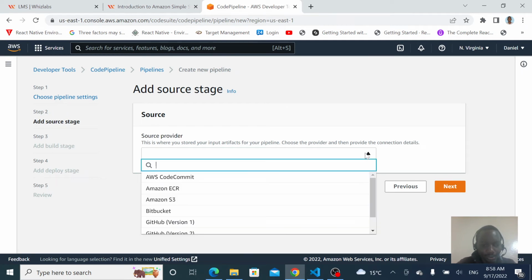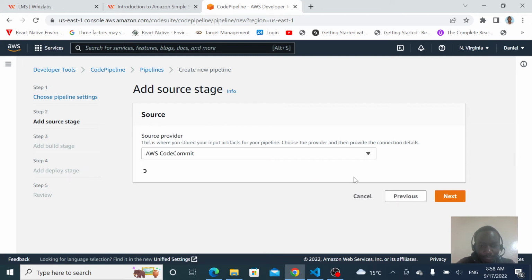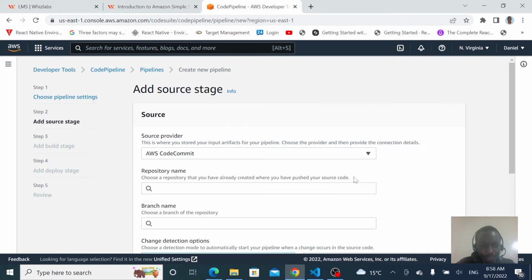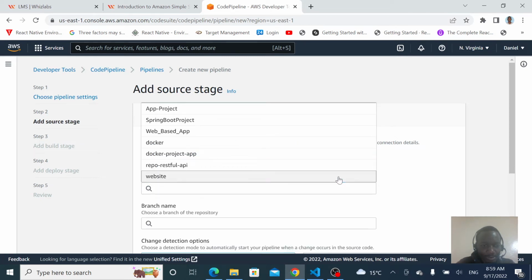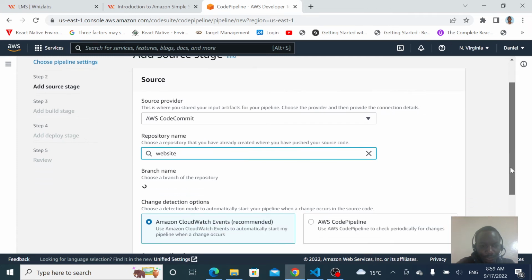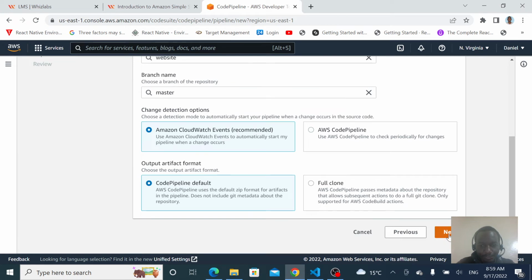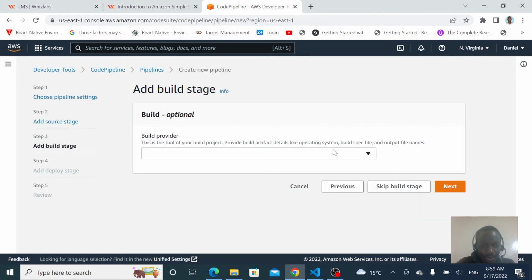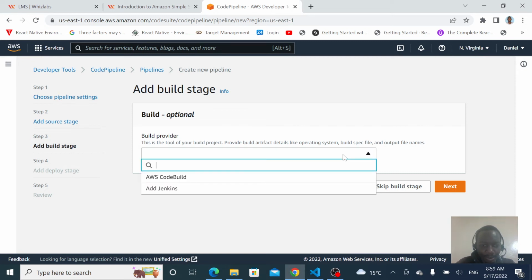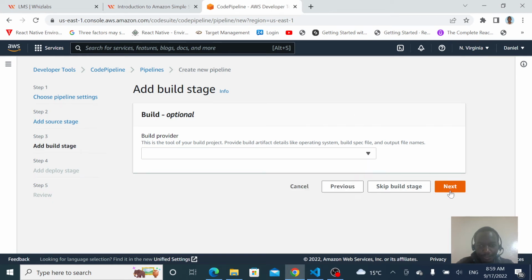We select the source, which is the git commits from our repo. Then we select the actual repo. We call it websites, from master branch. Then you go to the next. The build provider is AWS CodeBuild. It is optional.